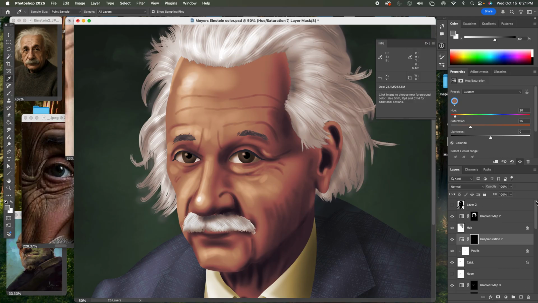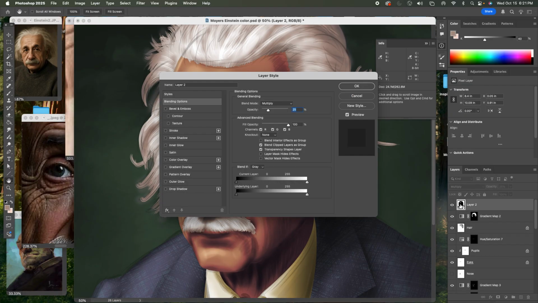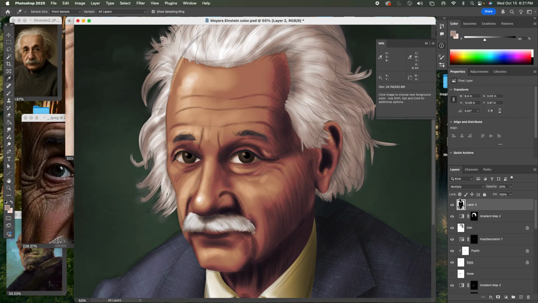Now, one last thing I want to talk about. First of all, I've got a drawing layer we can get rid of. Actually, what I'm going to do is keep the layer, and I'm going to just select the whole layer, Command A, and just hit delete. Getting rid of that drawing. And we're going to rename this color.